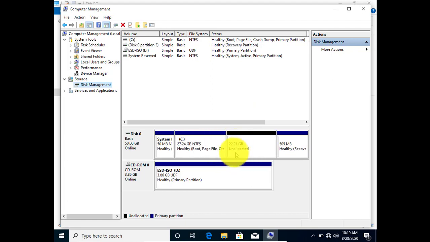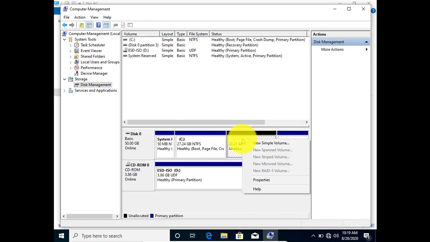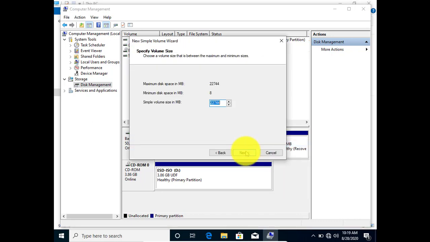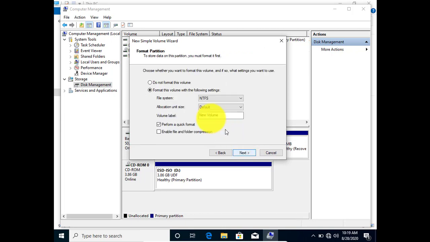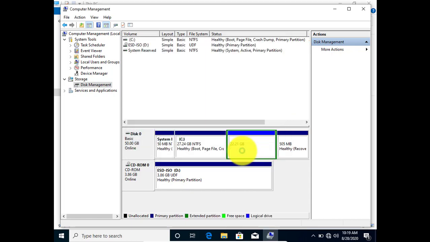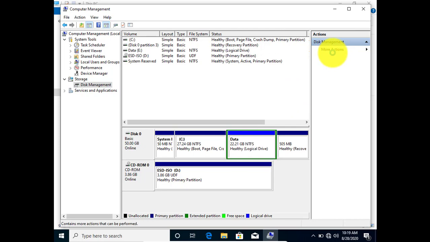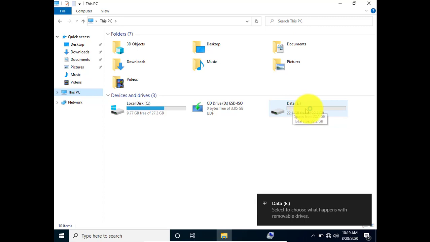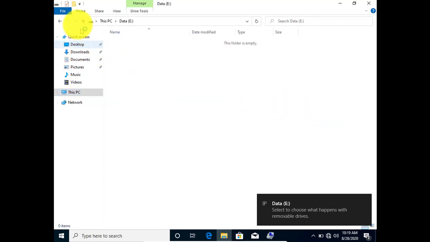Now you can see there is an unallocated space, this black color icon. Right click on this and click new simple volume. Click next, next, next. If you want, you can give a drive name. I will just give it data, leave everything as default, and click next and finish. When I minimize now, you can see that I have my second partition, which is 22 GB.